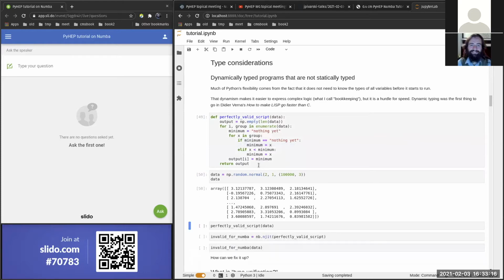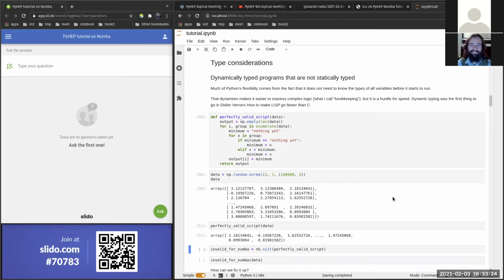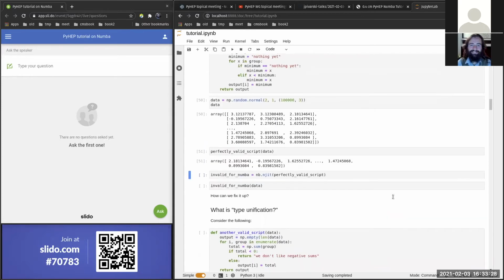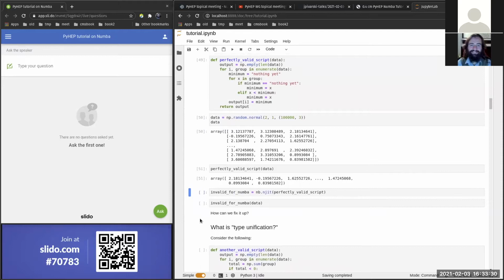And here's some NumPy array with some groups. I just made it a 2-dimensional array. You can run that perfectly valid script in Python. I want to keep that there so you can see it. But now we try to run it in Numba. And first of all, this, by the way, is the same as a decorator. This is just Python syntax. A decorator just sends a function to a function.